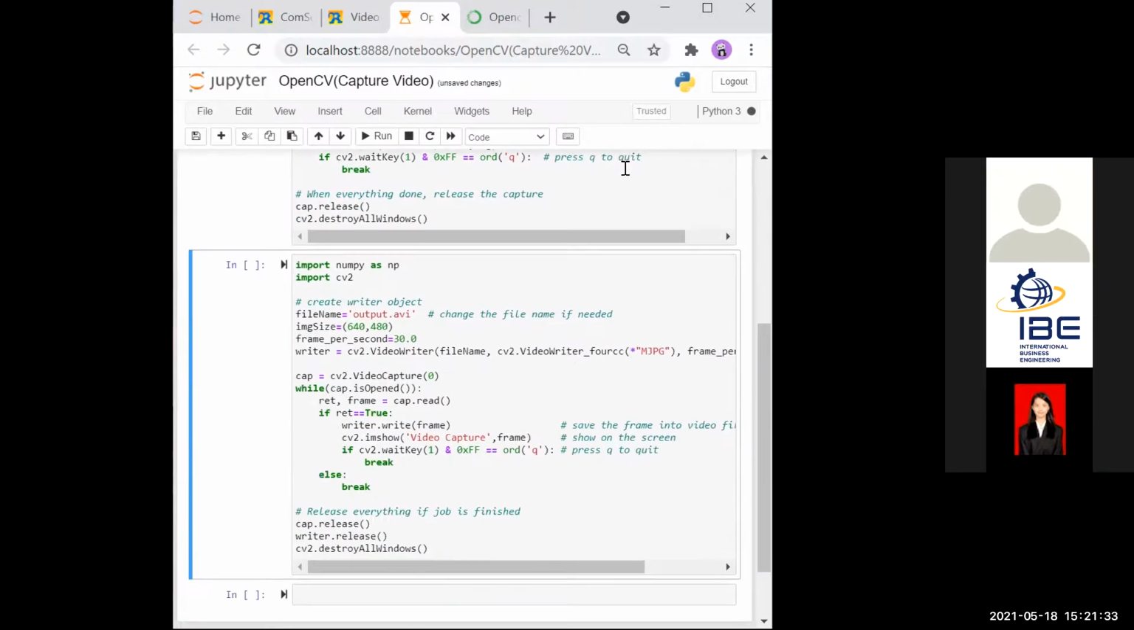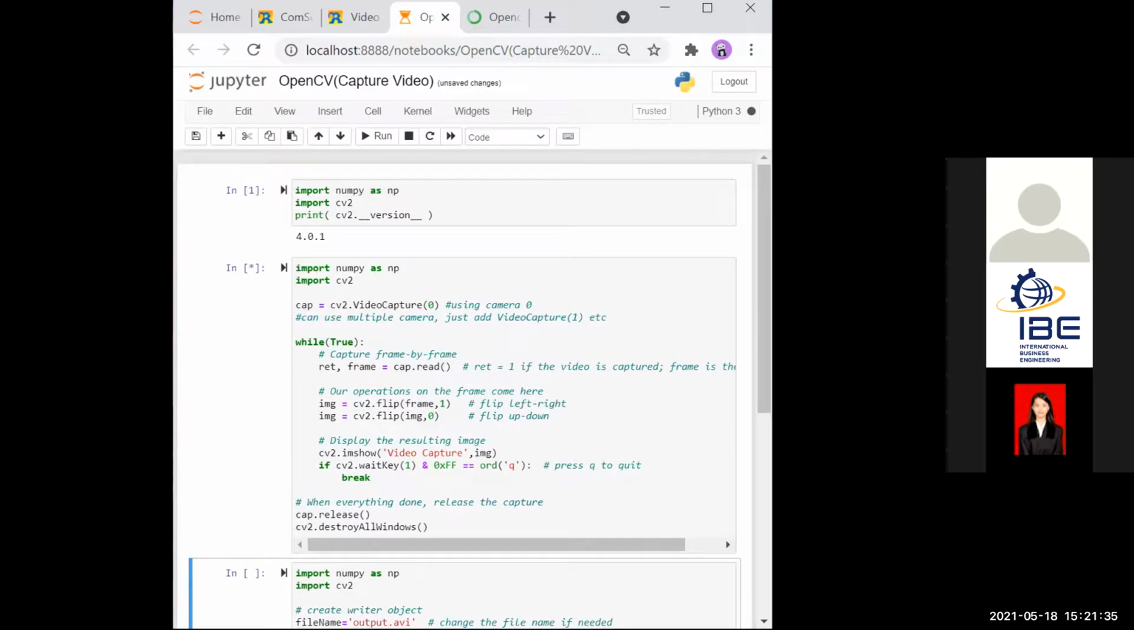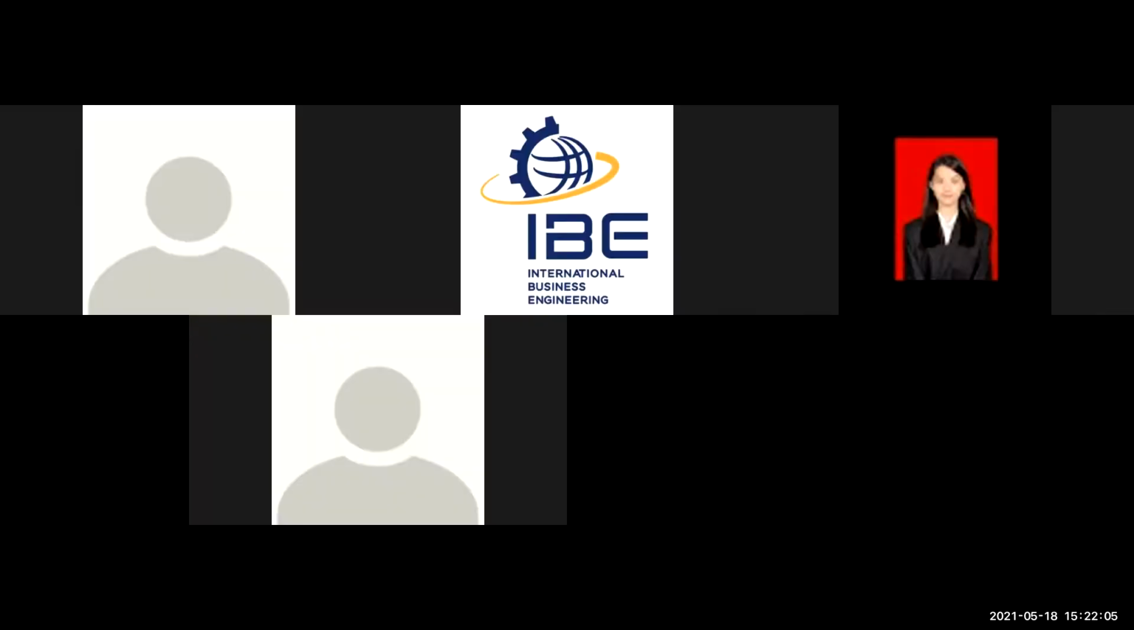Mm-hmm. If it doesn't work in Jupyter, you should try it in Spyder, probably. Okay. A while ago it was working, right? Yes. But now it's not working. I don't know why. Wait. You close the kernel, interrupt, and then copy and paste that, and then put it in Spyder. Okay.